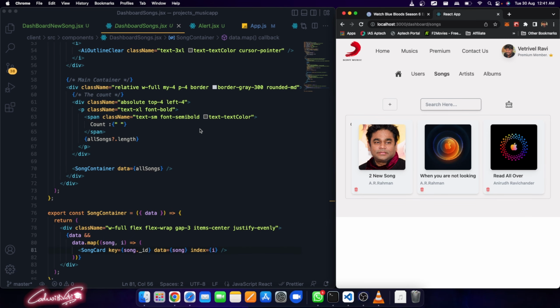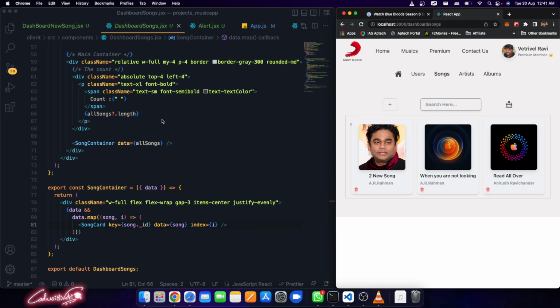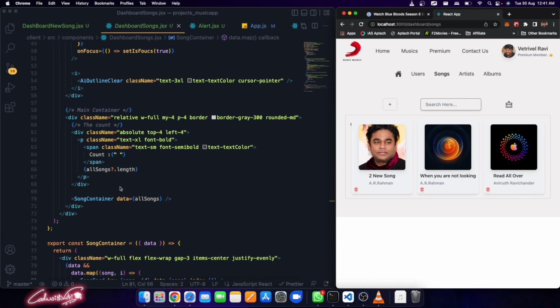Now where is the count we are displaying? We are displaying the count over here. Where is it?